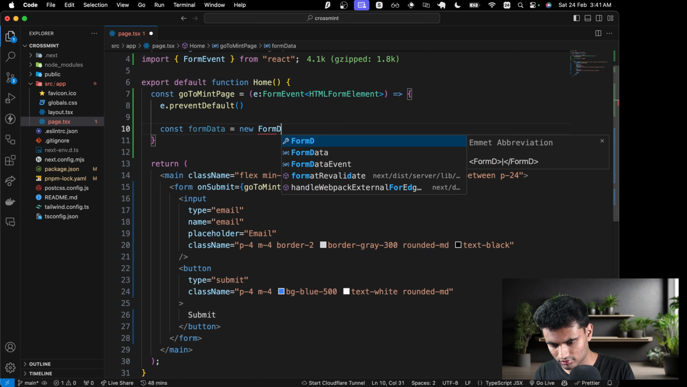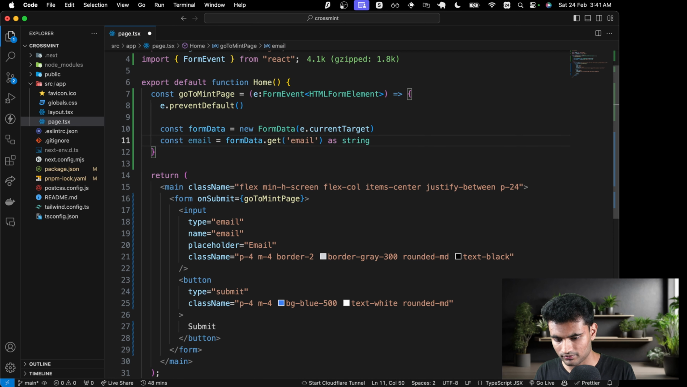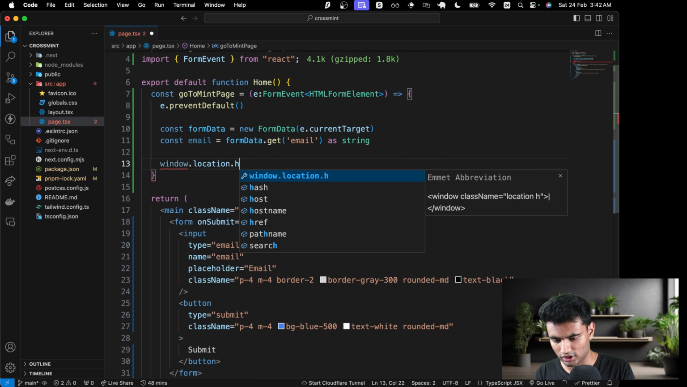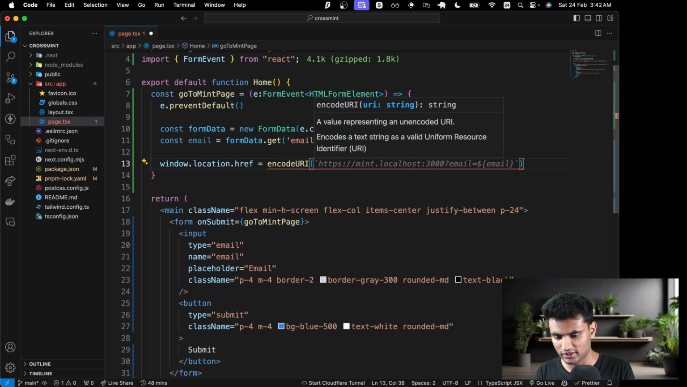So const formData is equal to new FormData, and we are just going to pass e.currentTarget. This will get us all the things we need, and this will get us the email. Then we can simply redirect. This is not the location we want to go. We need window.location.href, and we need to use a function called encodeURI. This will basically encode the URL for us, like the email has special symbols and stuff. That's why. So /mint.